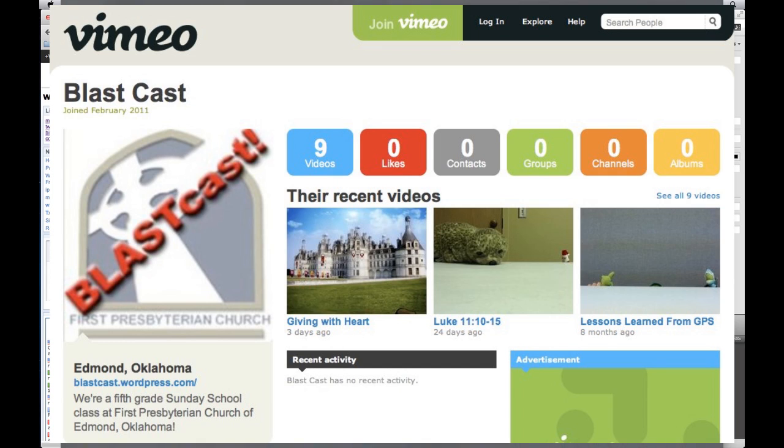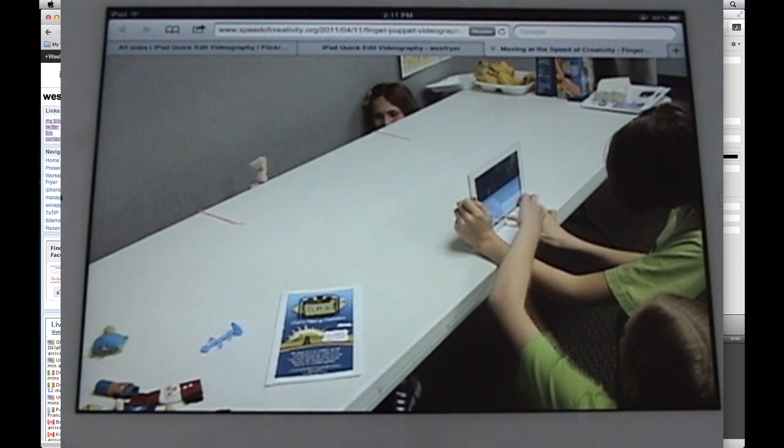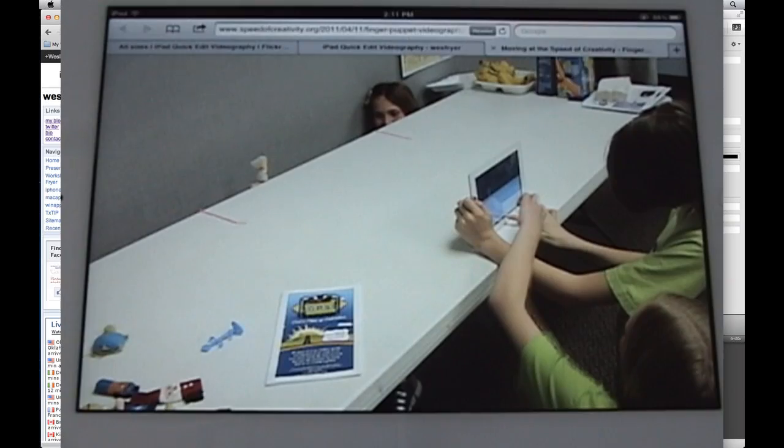So as you are thinking more in terms of college-age students, one of the reasons why iPad videography and quick-edit videography is such a big deal is that it's much more doable for anybody. And I like the way this is phrased: it's a low bar and a high ceiling. That's what Dr. Mitch Resnick says about Scratch software, which is a programming environment. A low bar means it doesn't take a lot to get into the environment, but the ceiling is really high. There are all kinds of possibilities with what we can do.